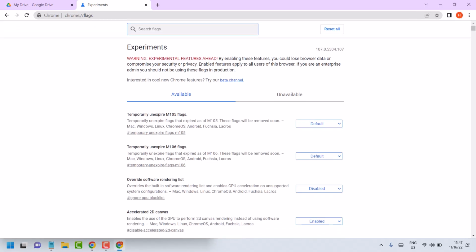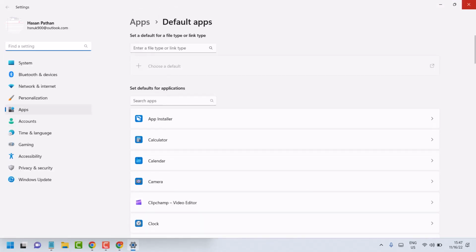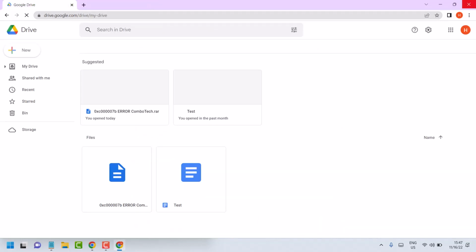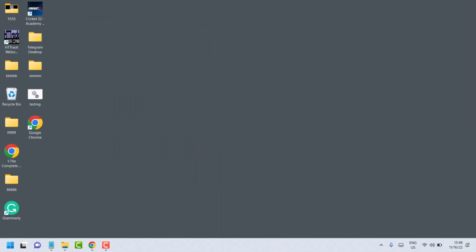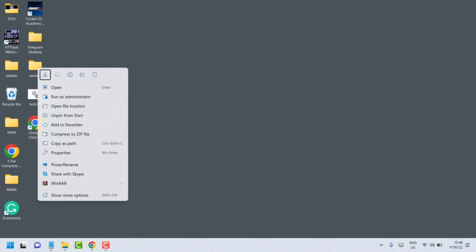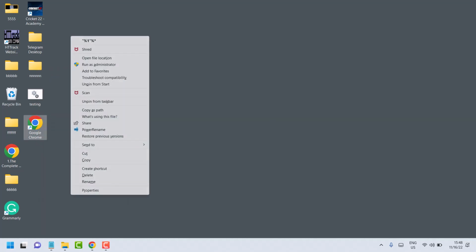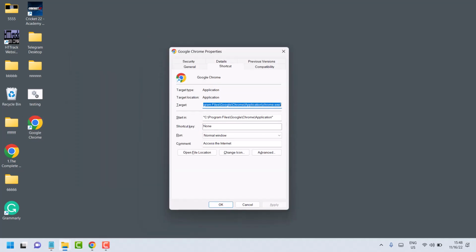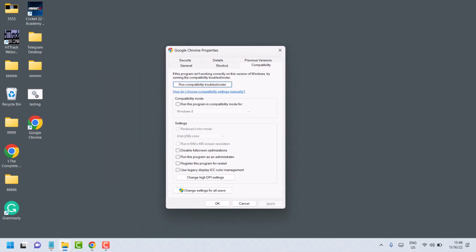Still if you are facing the problem, so guys you can try the second method. Now here show desktop icons. Now here right click on it, then properties. Now here click on compatibility, then click on run.